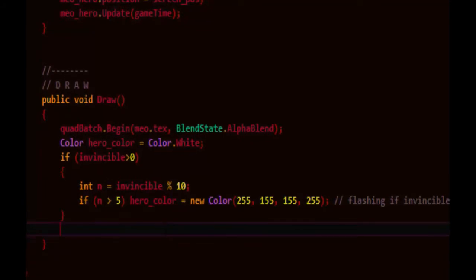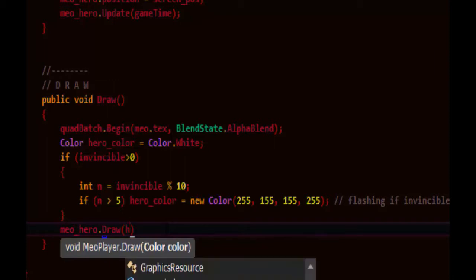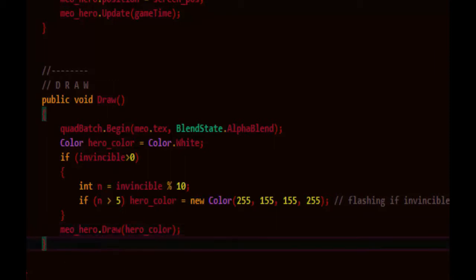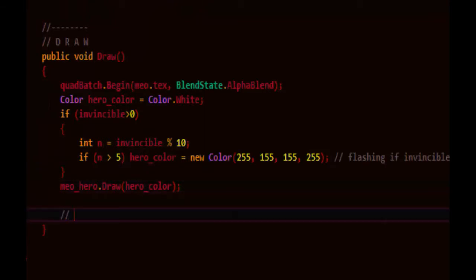Really the only thing we need to do here to draw the character is say hero.Draw and whatever the hero color is. Usually it would be white. In this case invincible can modify it. And the other thing we draw in here is any of the spells. So we'll show spells here, but we'll do that later.